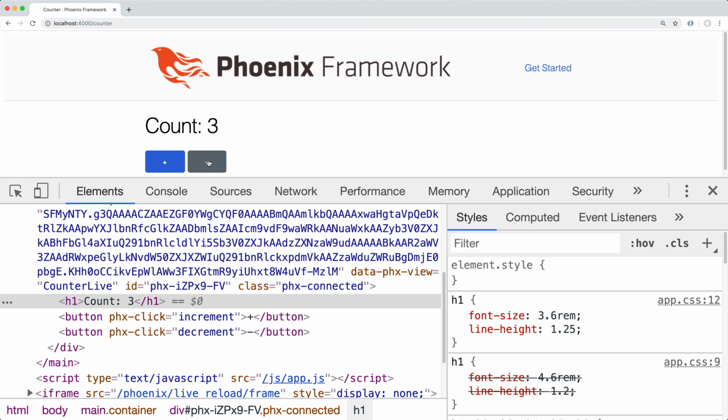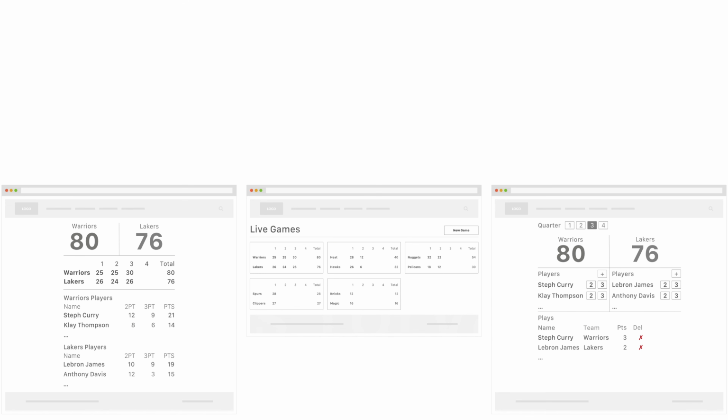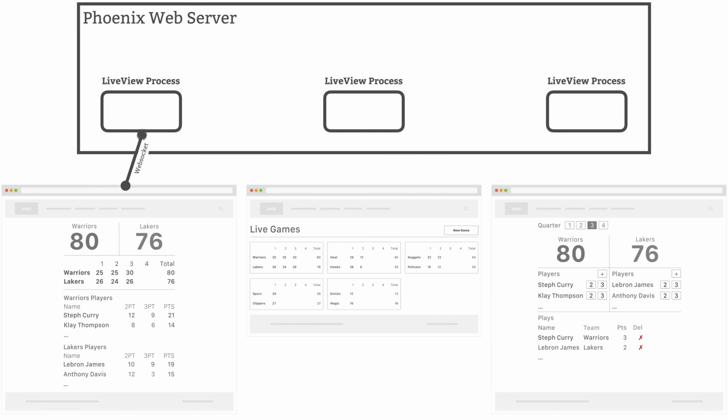Alright, LiveView is a pretty cool new technology, and I'm very bullish on it. I think it hits a sweet spot in that you can build very rich applications without adding much complexity. Let's circle back to the basketball scorekeeping app that I talked about in the beginning of this video. So how could we use LiveViews for an application like this? Well, each of these pages could be a live view.